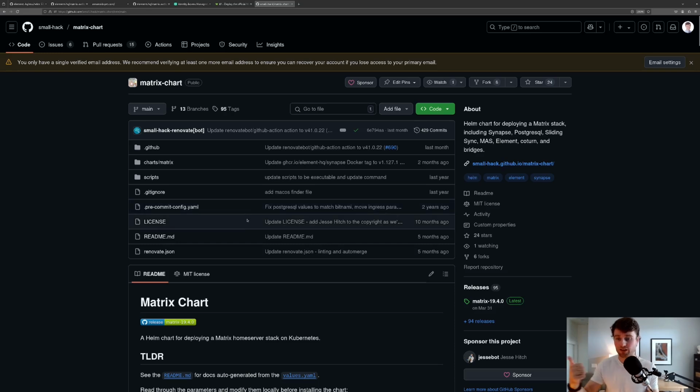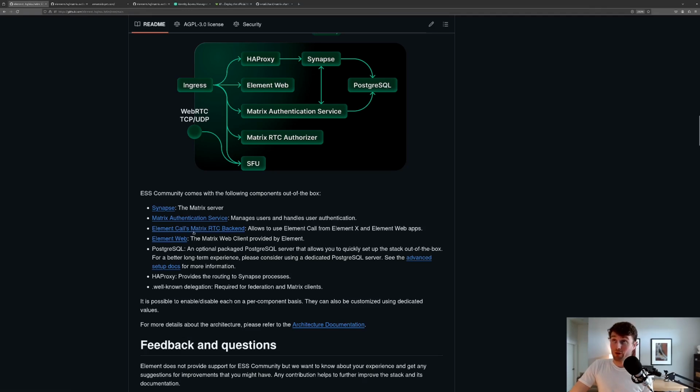It's using the old CoTurn instead of new WebRTC, and it's also set up incorrectly so that you need to deploy each component into its own individual namespace, because they all try to use the same database, and it doesn't really like that. So anyway, long story short, we want WebRTC or MatrixRTC backend instead of CoTurn, and that is included with this chart. The next component is a client, and this was also included with the small hack chart, which does work.